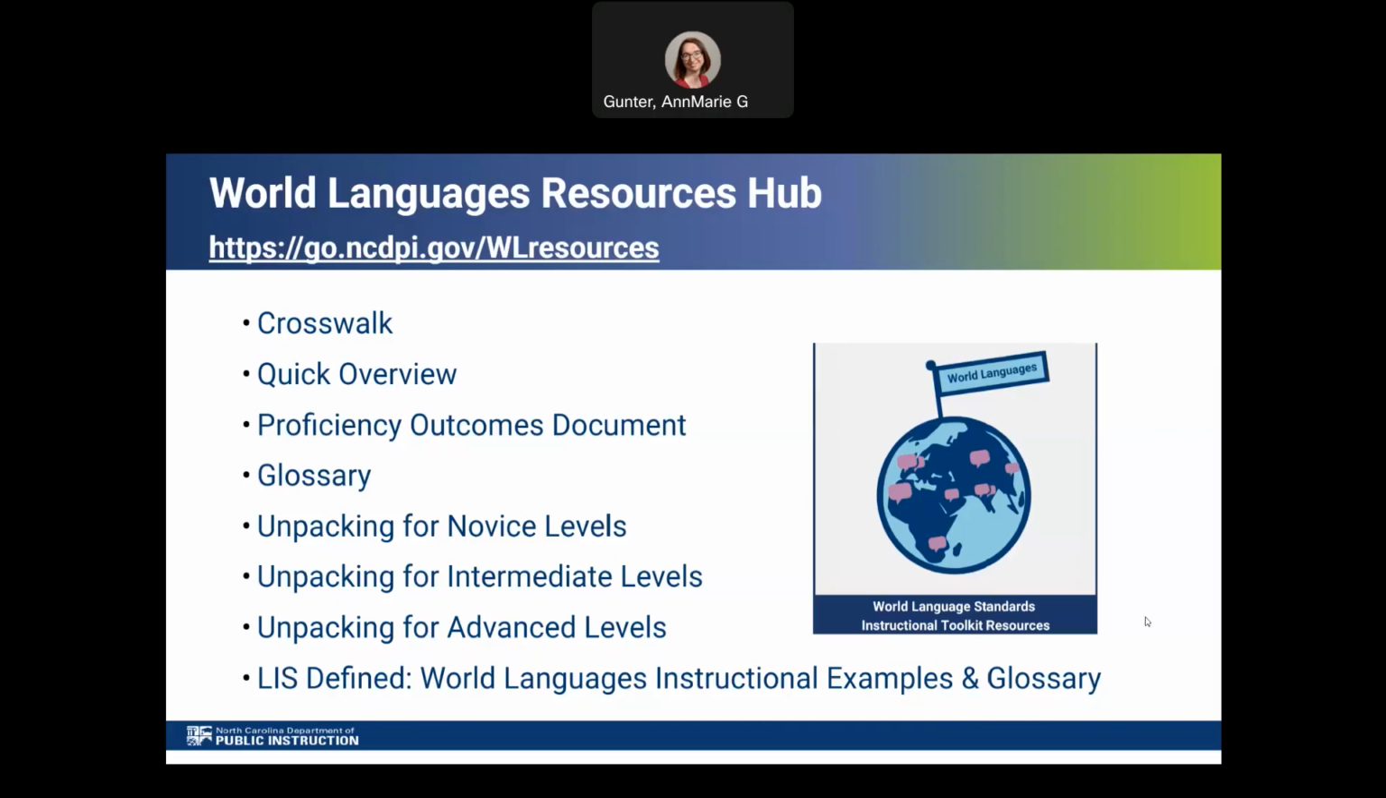In the Hub, under our World Language Standards Instructional Toolkit Resources space that you see there pictured on the right-hand side of the slide, are these tools. The crosswalk that shows how our old standards compare to our new standards. The quick overview, which is basically like a frequently asked questions document about our new standards. The proficiency outcomes document. I know that's one that many of you have been taking a look at, and in fact was the focus of one of our previous broadcasts when it was in draft form, but now it's finalized.